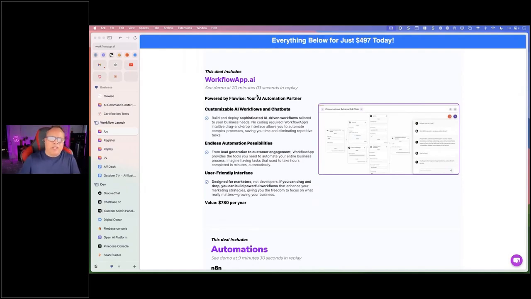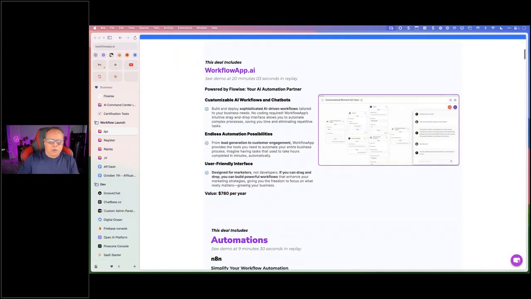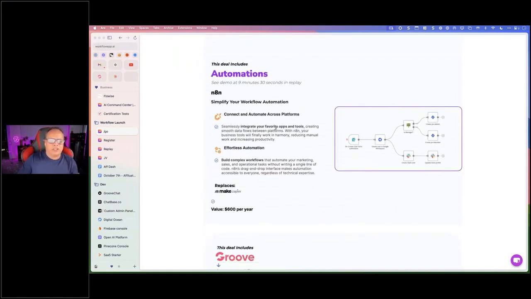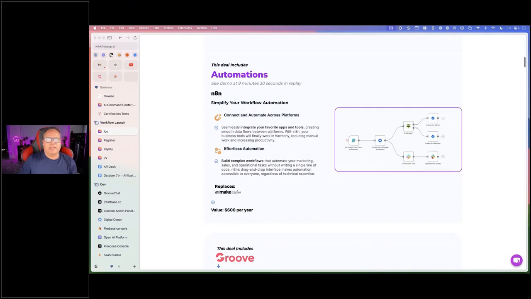You're getting a free installation for a workflow app valued at $780 a year. That's FlowWise. We're going to give you an installation of N8N, so you don't have to pay to host it somewhere else. That's $600 a year. That replaces Make and Zapier.